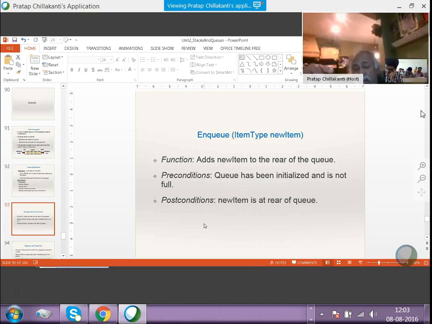By the way, this is a good internal exam question, right? They'll say, list the precondition and post condition when you have to add an element to a queue. So you should understand what the prerequisites or preconditions are. Post condition: the new item is at the rear of the queue.